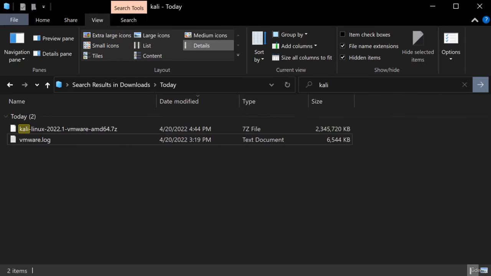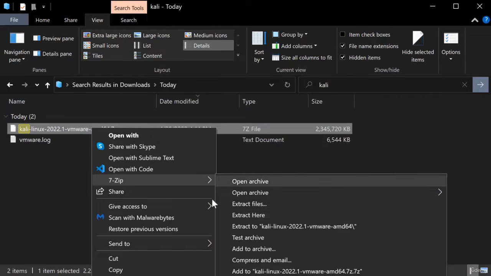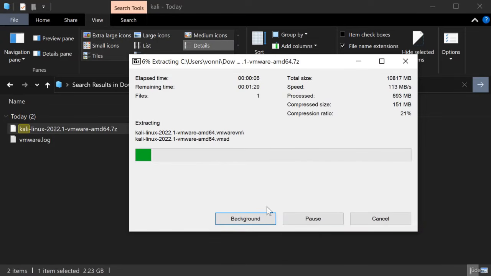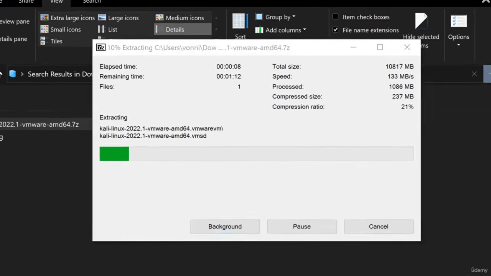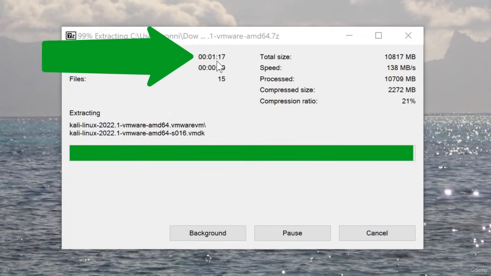All right, so now all we need to do is click on our archive, which is in our downloads folder, right click, and we will say 7-zip extract to, and we'll extract it to this folder. So this is going to take some time. As you can imagine, this is a large file. So we'll let this extract, and then we will come back once it's done. All right, so you can see that it took about 1 minute, 17 seconds to finish.